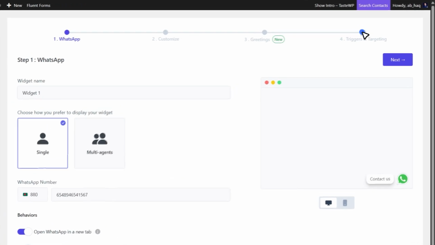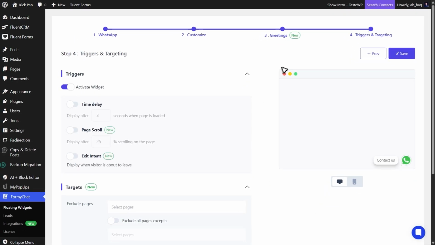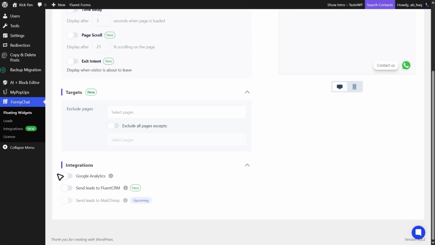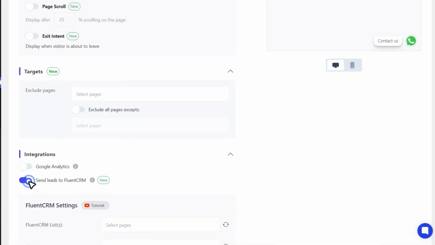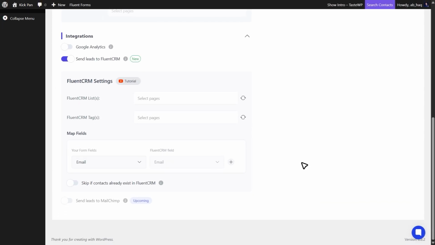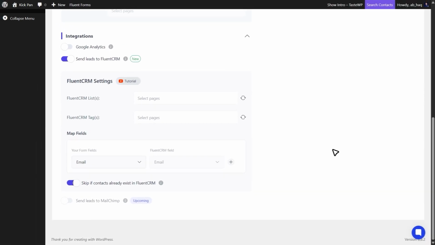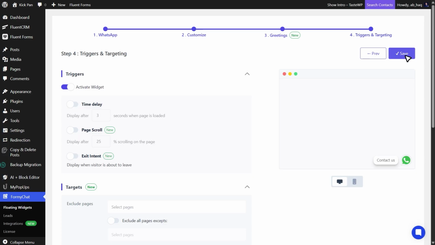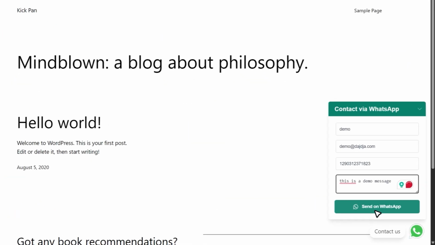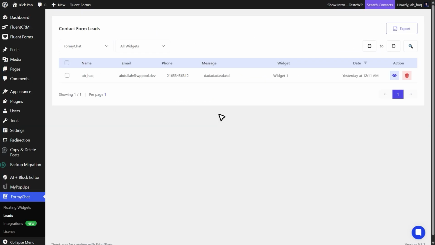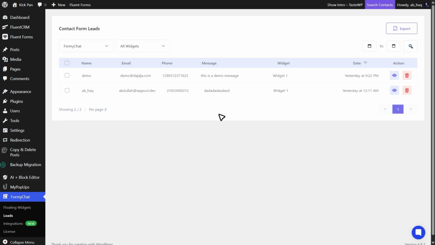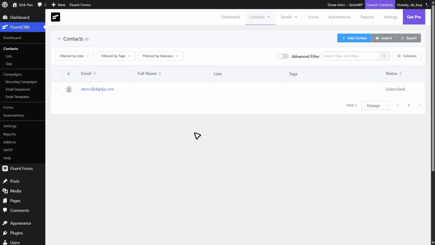Inside the widget settings, go to the Triggers and Targeting tab. Scroll down to the Integration section and turn on Send Leads to FluentCRM. You can now select a list, assign tags, map fields like name, email, and phone, and choose to skip existing contacts if you want to avoid duplicates. Finally, click Save. From now on, new leads will automatically appear in both the FormyChat leads dashboard and FluentCRM contacts.